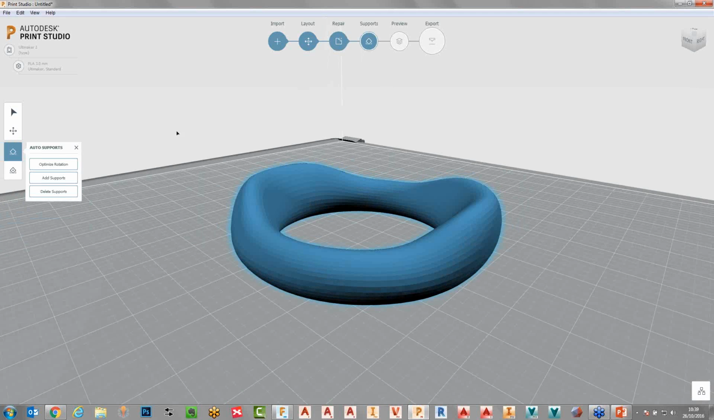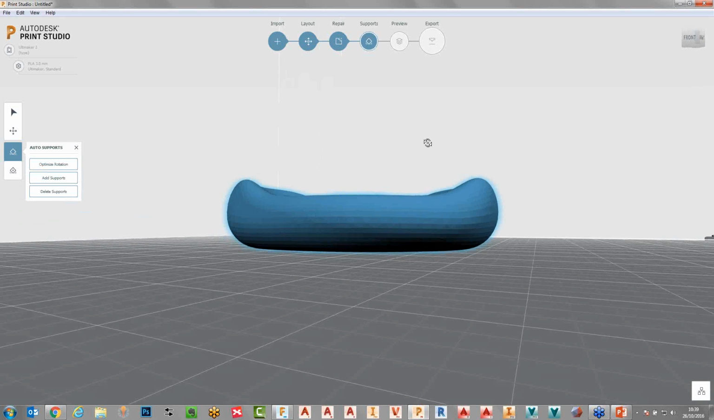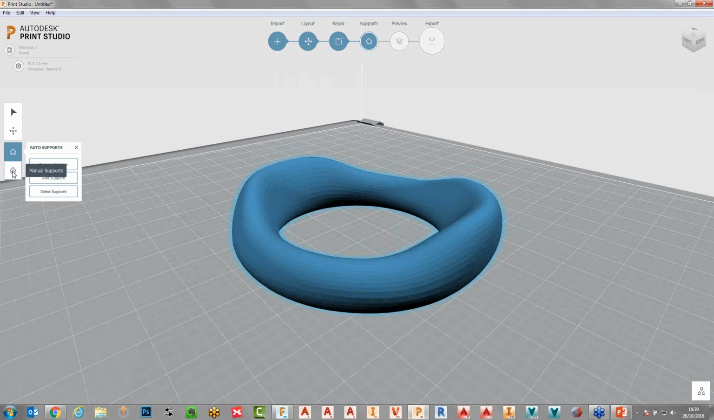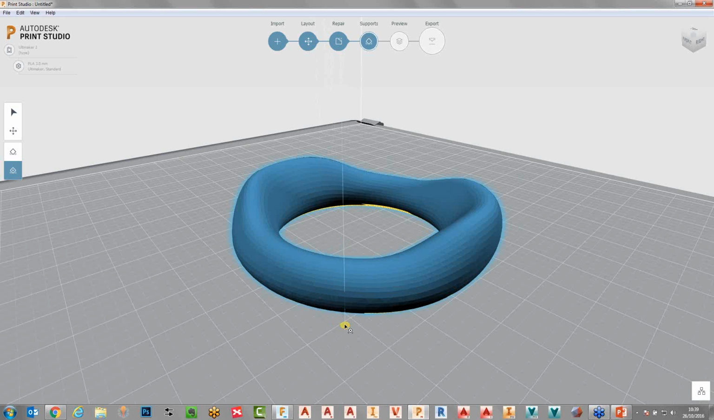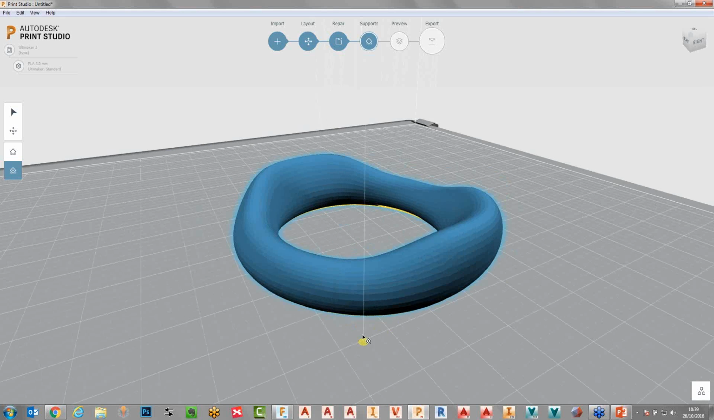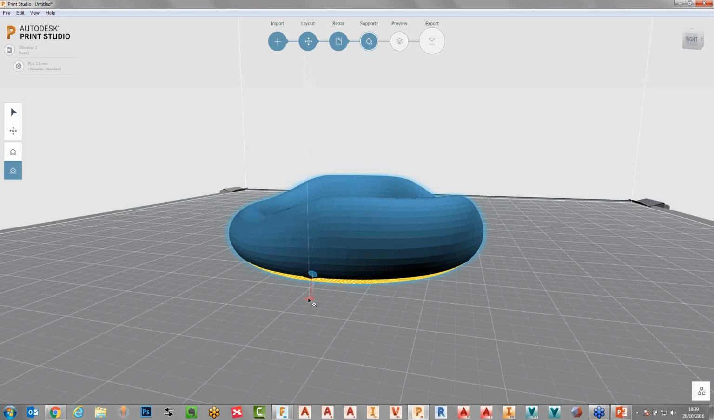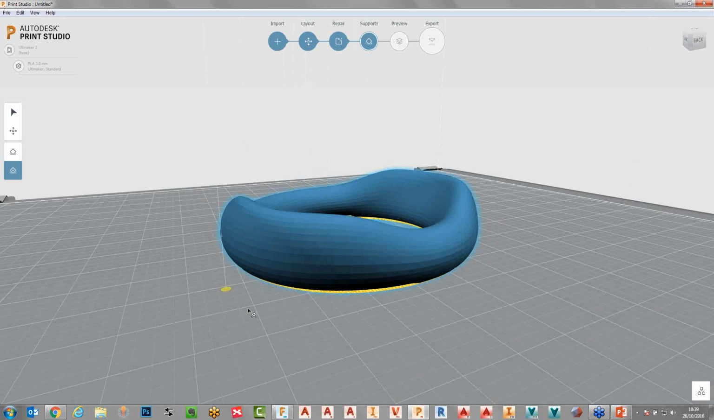And then from a support point of view, I could actually tell the software to go and automatically produce supports, or I can go into manual supports and say, well, if I needed a support, maybe not there, but if I needed a support here somewhere, go and drop that support in. If I actually needed it, it's telling me I don't need it. Why it's in red. Okay.